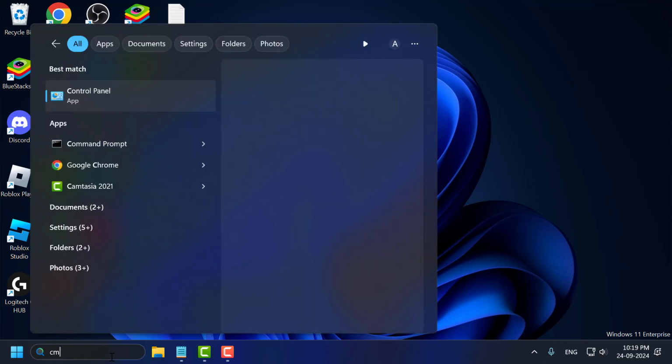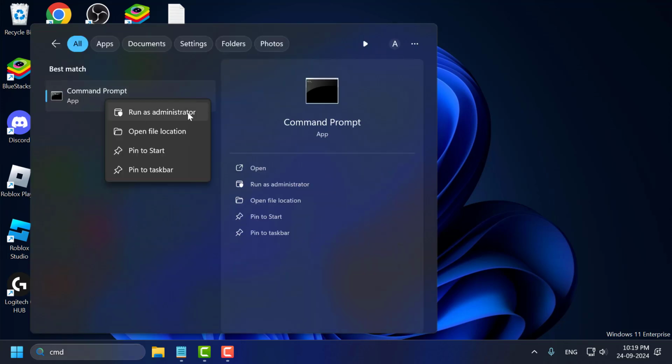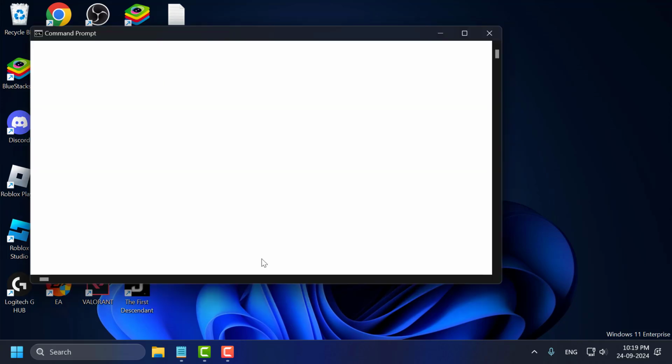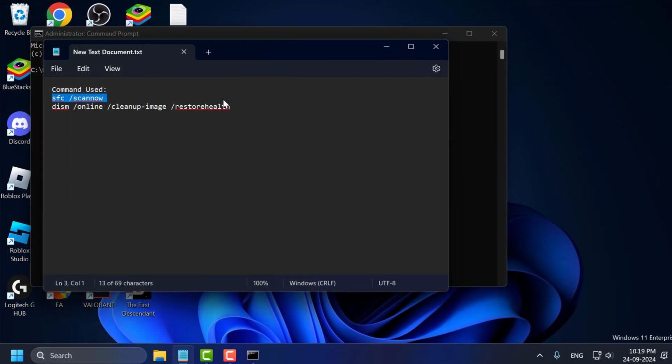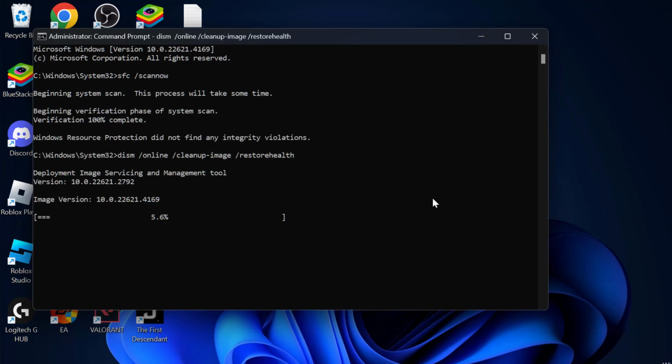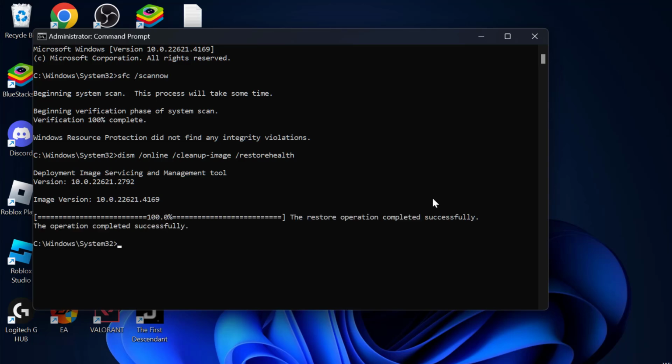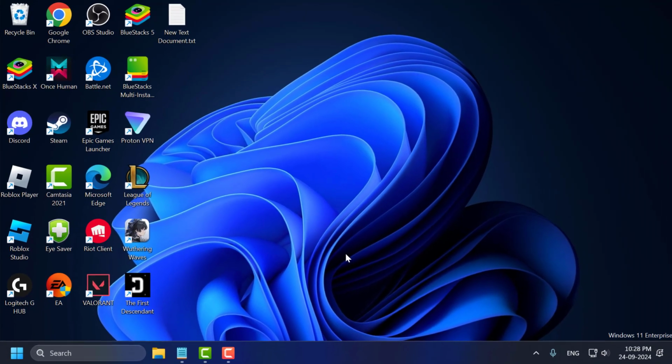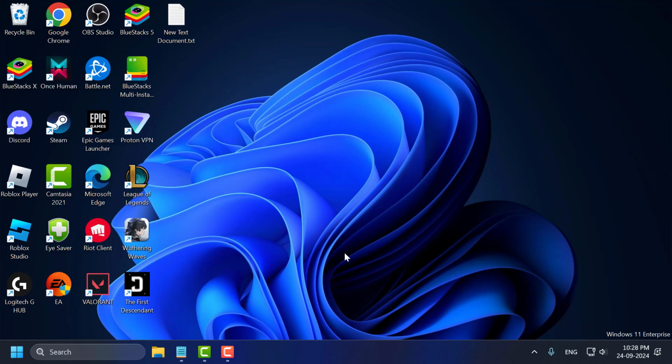Method 2, go to the search menu and type cmd. Right click on Command Prompt, select Run as administrator and select Yes. Now you just need to check my video description for the commands used in my video. Just copy and paste them one by one. After getting both commands done, you just need to close stuff here and go ahead and restart your PC. After restarting your PC, you can check if the problem is solved or not.